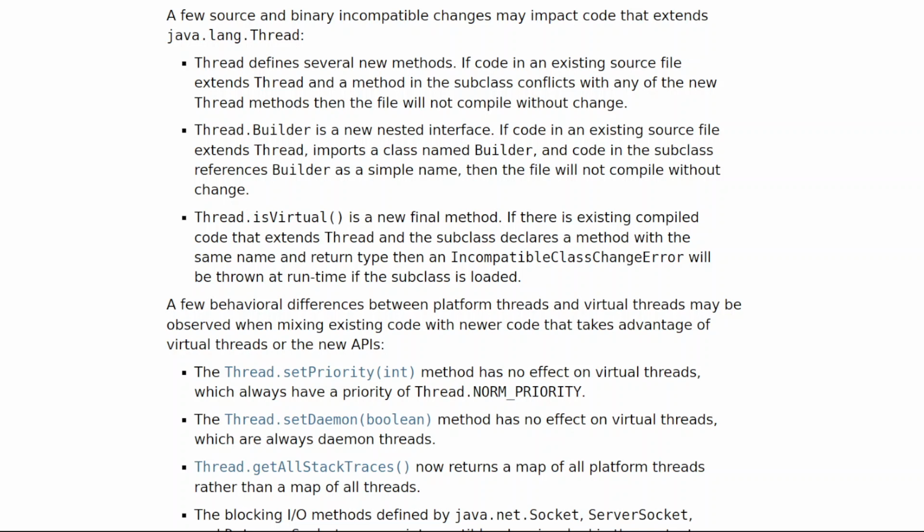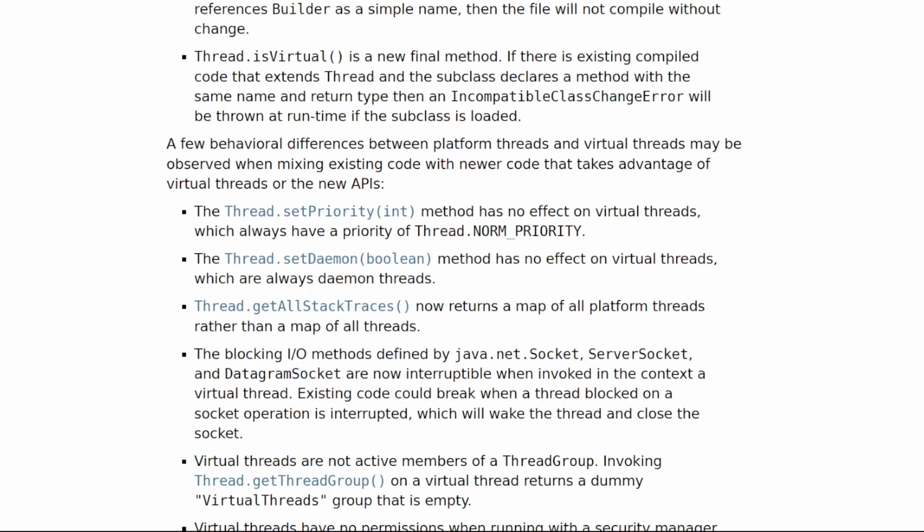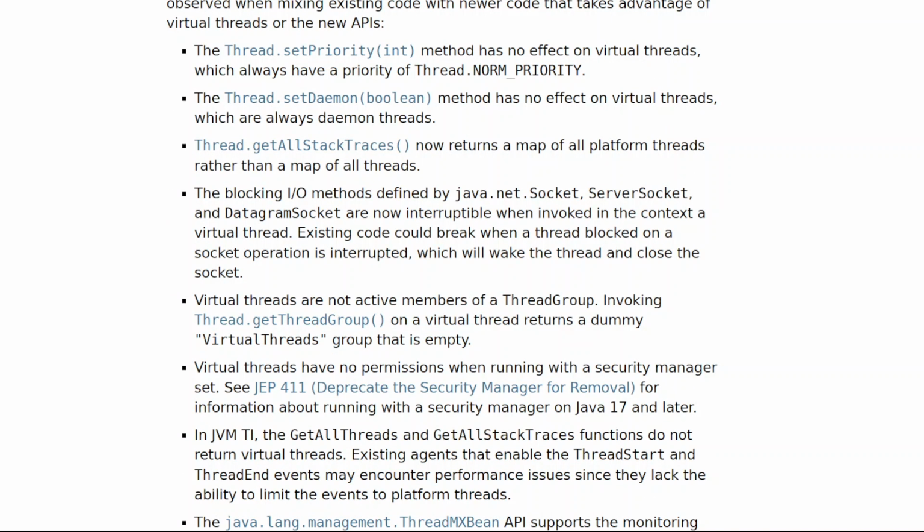3. Thread.getAllStackTraces now returns a map of all platform threads rather than a map of all threads. 4. The blocking I/O methods defined by java.net.Socket, ServerSocket, and DatagramSocket are now interruptible when invoked in the context of a virtual thread. Existing code could break when a thread blocked on a socket operation is interrupted, which will wake the thread and close the socket.